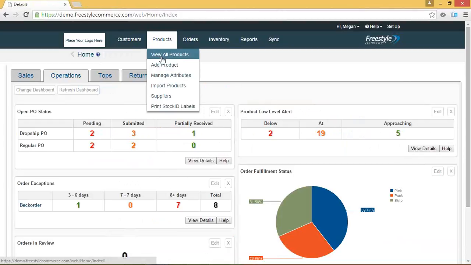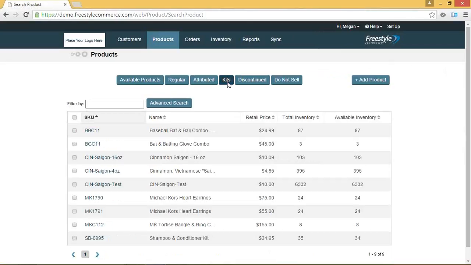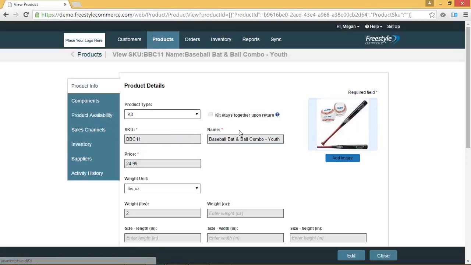One other thing to mention, I'm actually going to go back to the product section. One of the other things we talked about in the presentation was being able to manage your kit or bundled products. So I'm going to click over here in Freestyle. We have our kit products separated out in a different tab. I'm going to go into one of my product records, and you can see I've got a kit right here. It's my bat and ball combo. And you can see from the image here I sell a 2-pack of baseballs along with the bat.